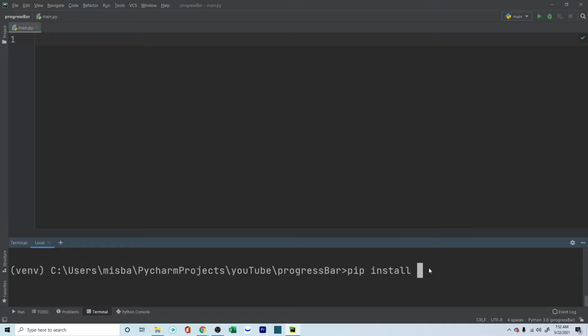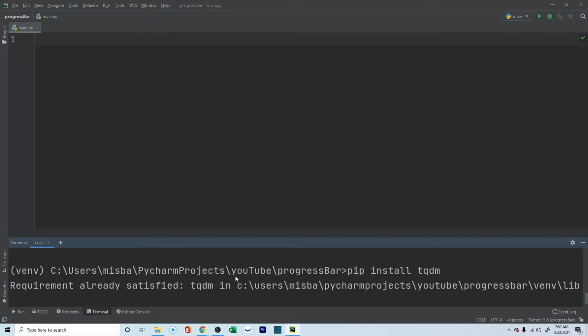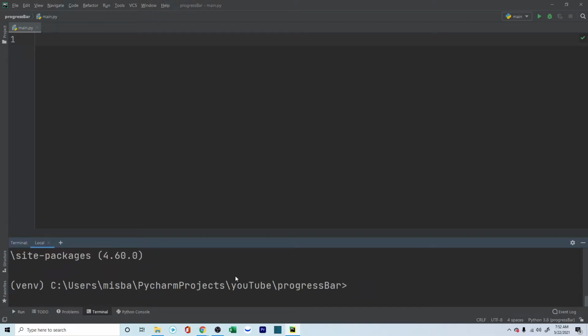Pip install tqdm. So we just do that and press enter. It installs the library for us. In my case, it's already installed, but it will take a few seconds for you to install and you'll be ready to go. Now come down in the Python application.